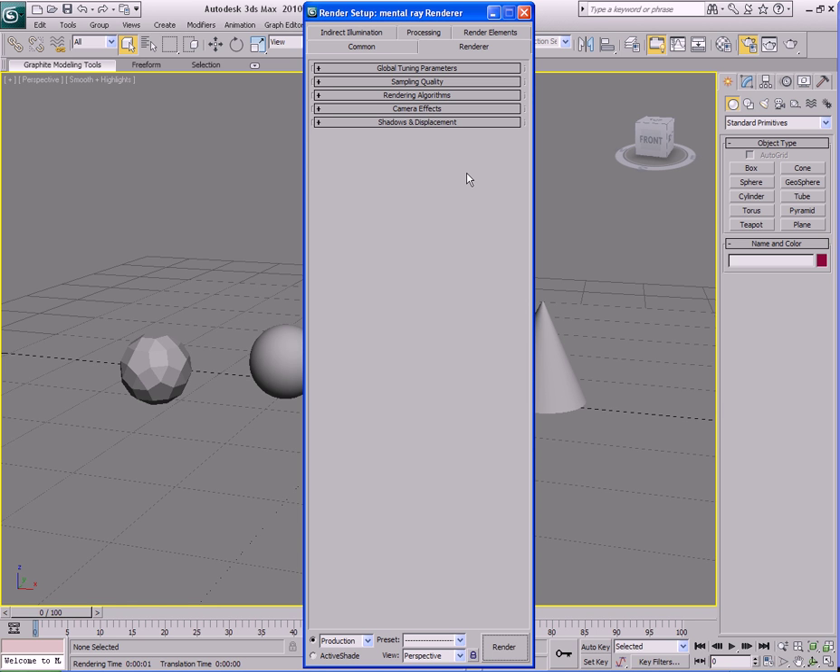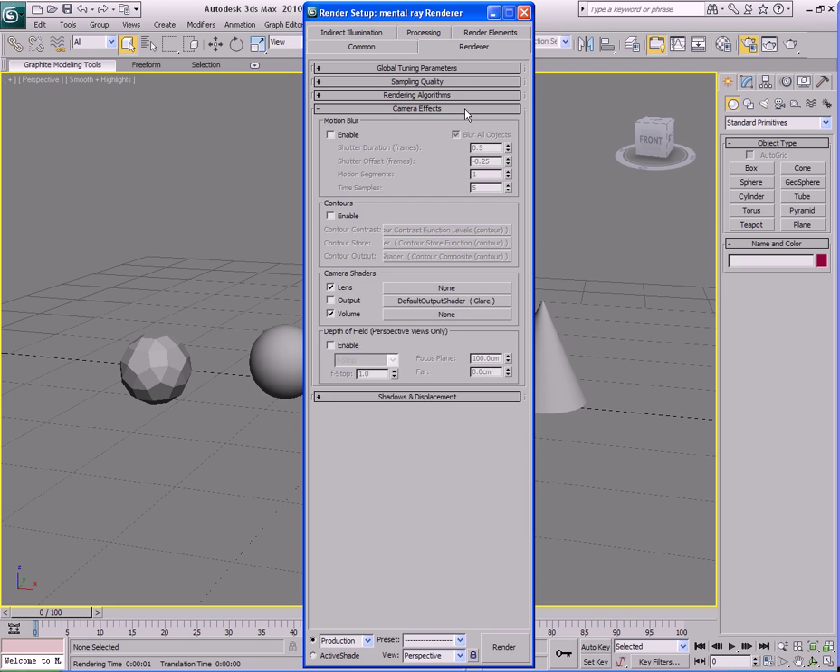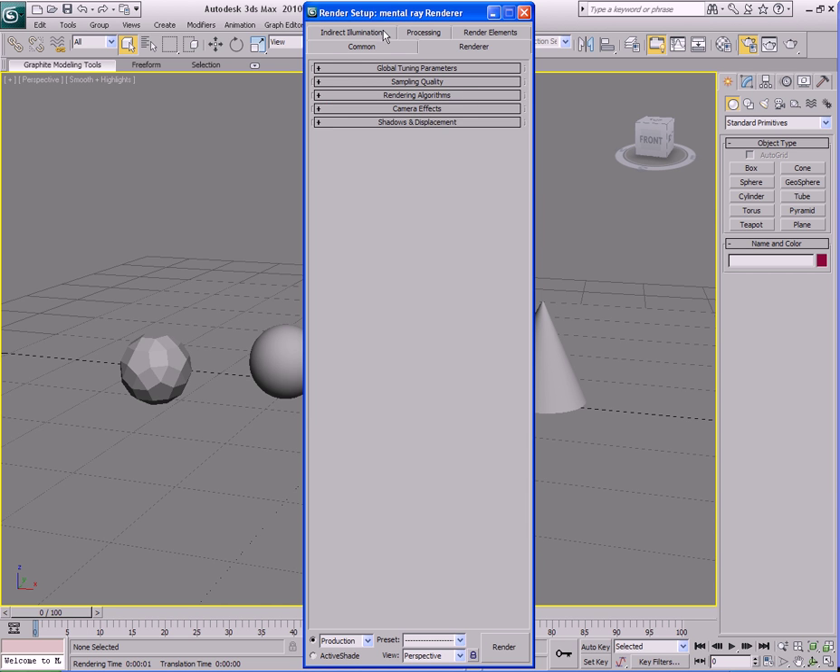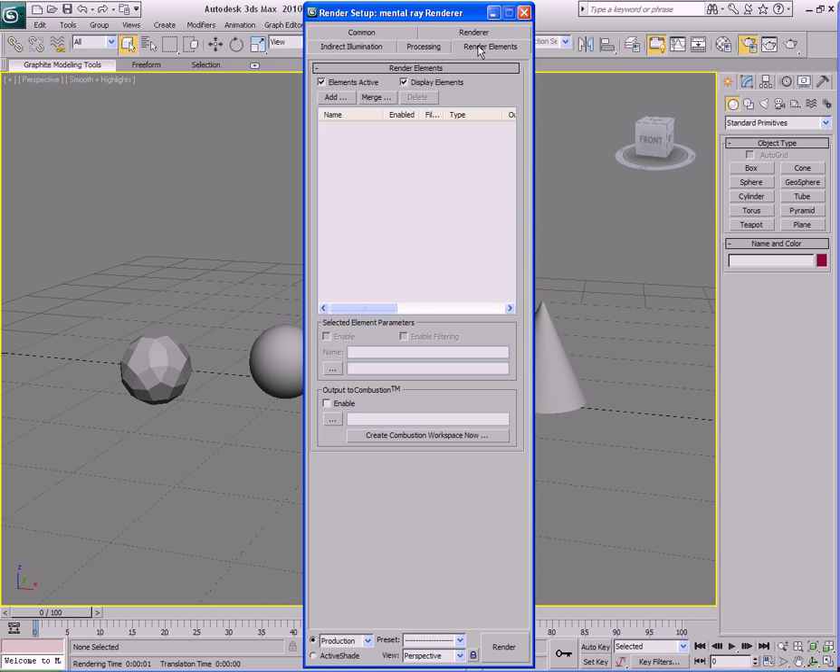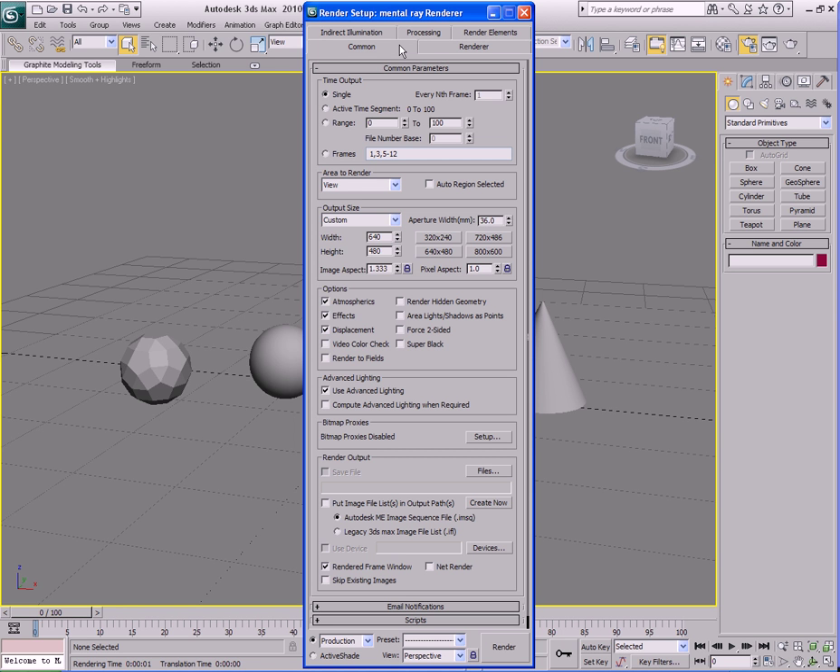And at first glance, the render setup, especially to a newcomer to Mental Ray, may seem a bit confusing. There's a lot of different rollouts here with lots of different options. There's also lots of tabs here that we can switch to that, of course, have a lot of rollouts and a lot of options. So let's go ahead and break this down and make it a lot simpler than it looks, because it actually is.